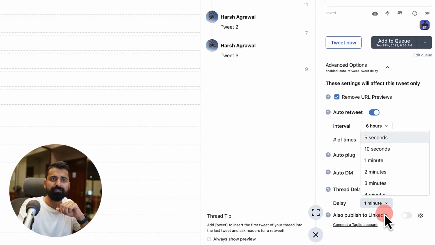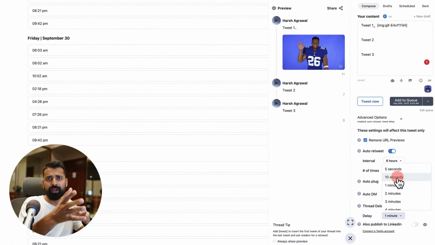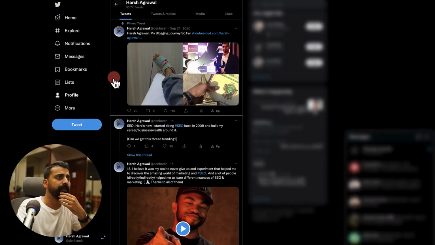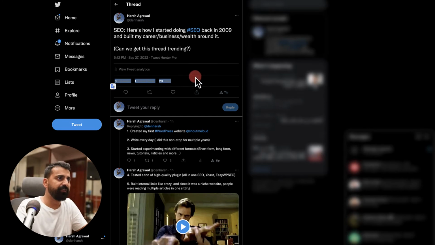So once you enable this feature, you can decide after how many seconds or minutes every tweet goes out. And I've tried this feature just now. Let me show you. You can see like I've just posted using Twitter Hunter Pro, and it's been 1 hour, got some significant engagement, and all the tweets were sent out after 1 minute.